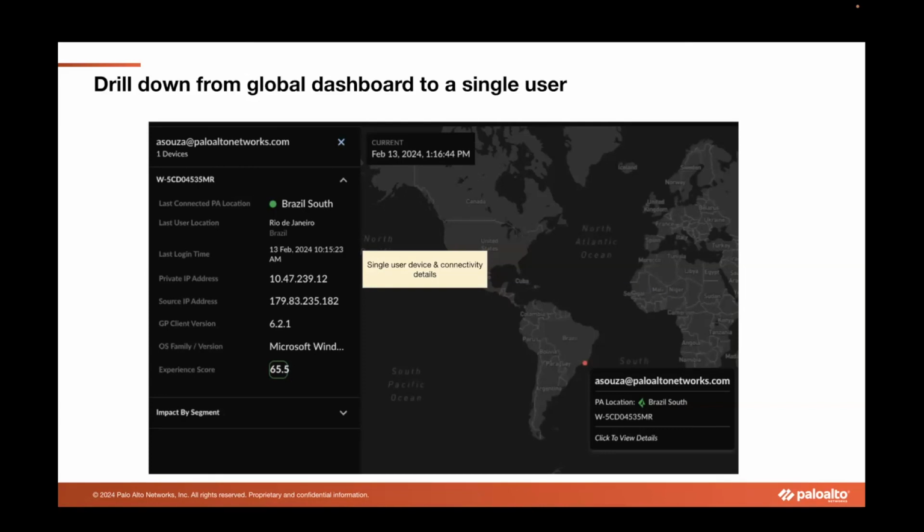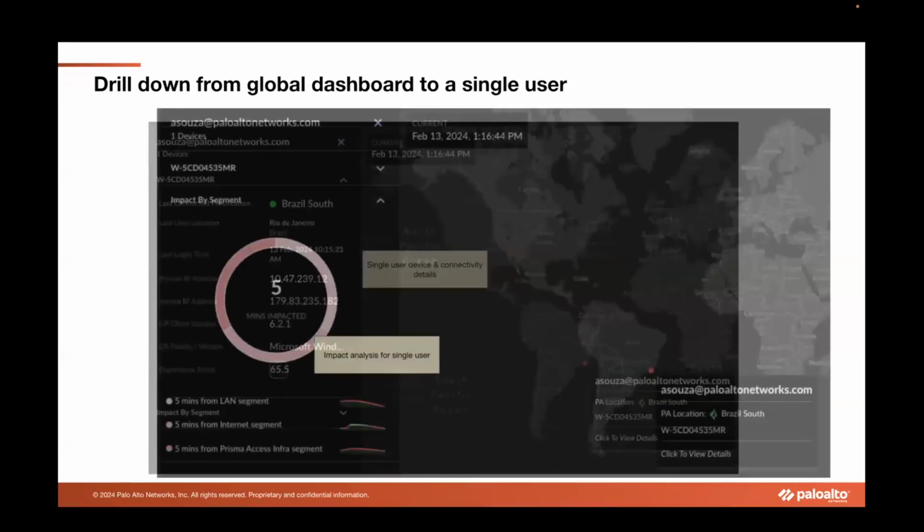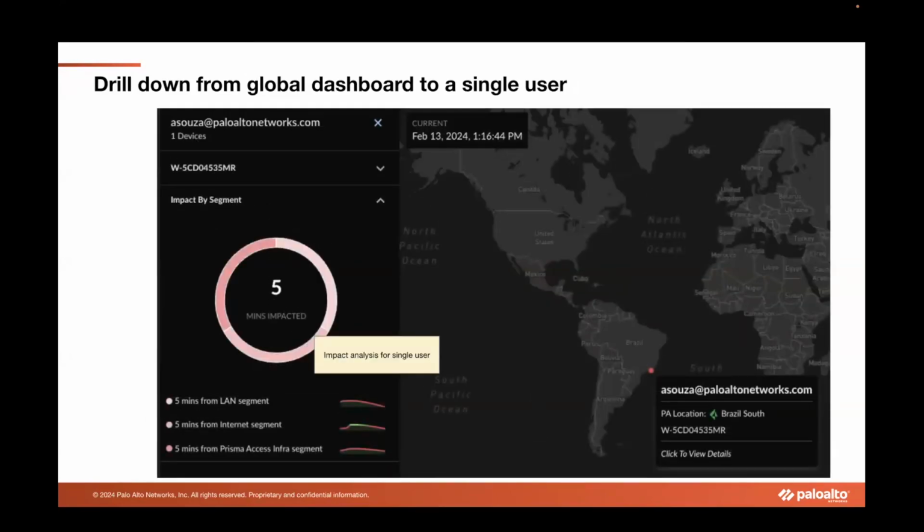Now I want to know why this user was flagged as a user impacted for performance. This shows the impact analysis for this particular user. It tells me exactly for how many minutes this user's performance was impacted and which specific segments contributed to it. Here, this user experienced an impact for 5 minutes, and I can see that these 5 minutes originated from the LAN segment, which also propagated to internet performance impact and Prisma Access performance impact.